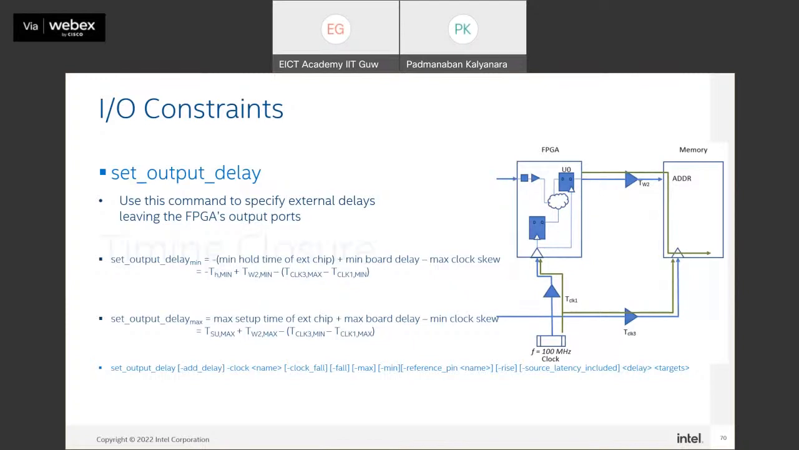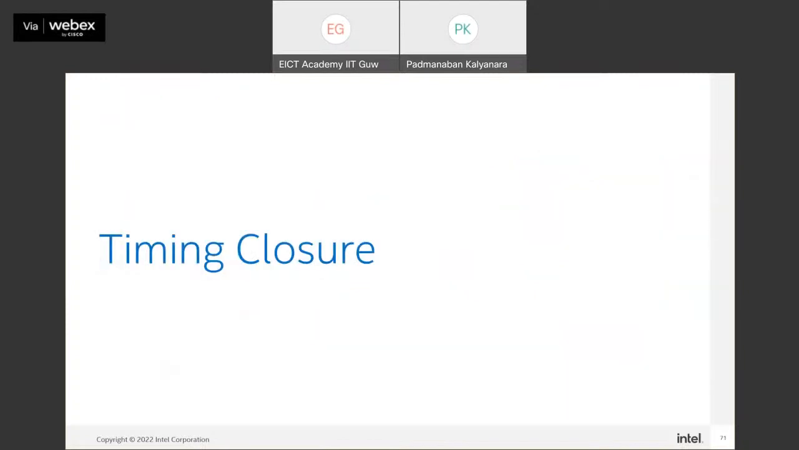Right, after applying everything, how do we achieve timing closure is the important question that we need to answer. If I have a setup violation, how are we going to solve that problem? And if you have a hold violation, then how are we going to solve this problem? That's what we need to understand. So those are the concepts of timing closure.